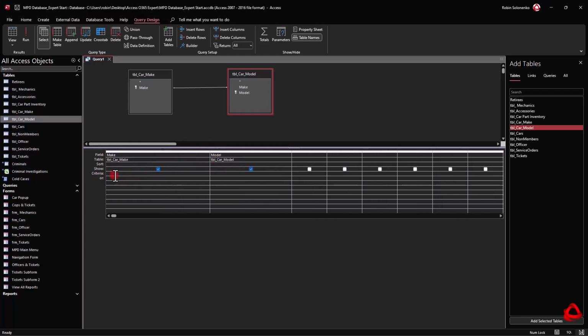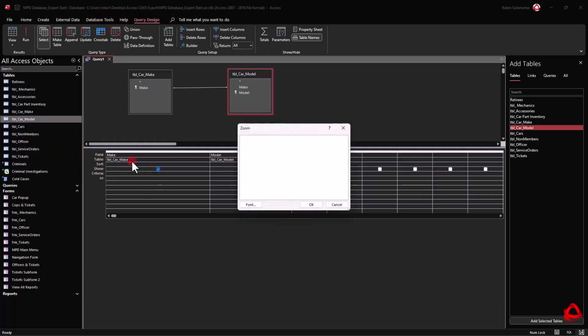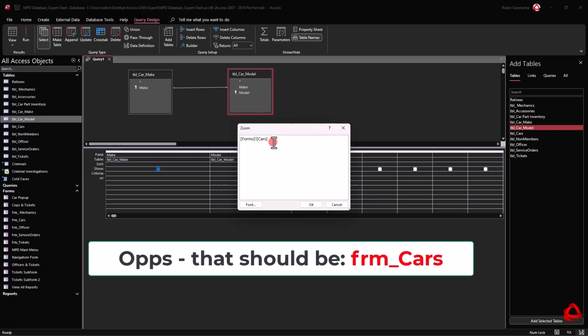Expand this if necessary. Zoom in, if you want, to the criteria row for the make field. Now, the criteria for this is going to be, as we did earlier, where we pass values between forms and queries. So it's going to be in square brackets, Forms, exclamation mark, on the cars form, and specifically, exclamation mark, the object which we haven't created yet, we're going to call it CBO make.